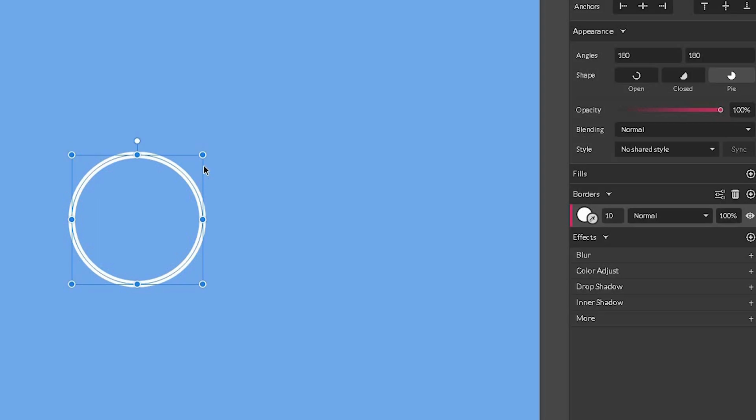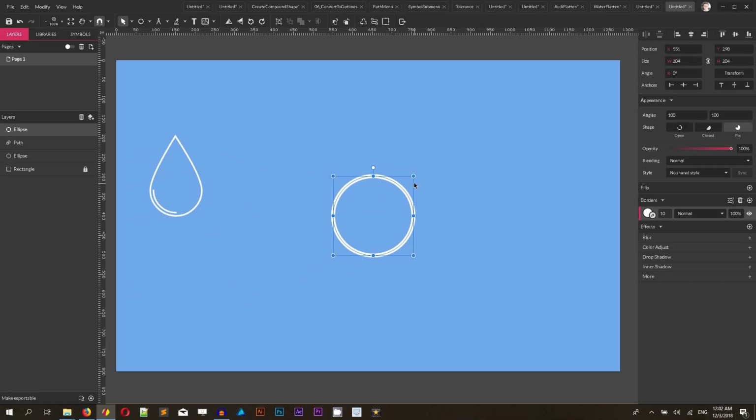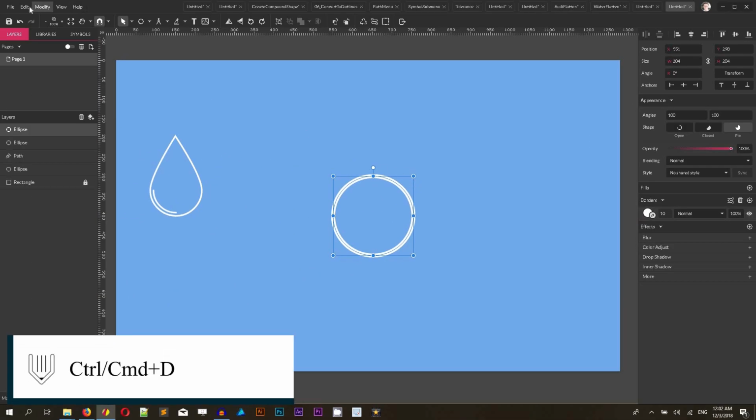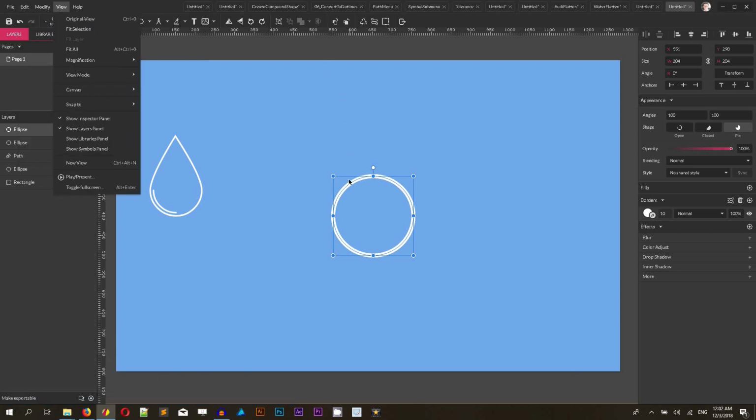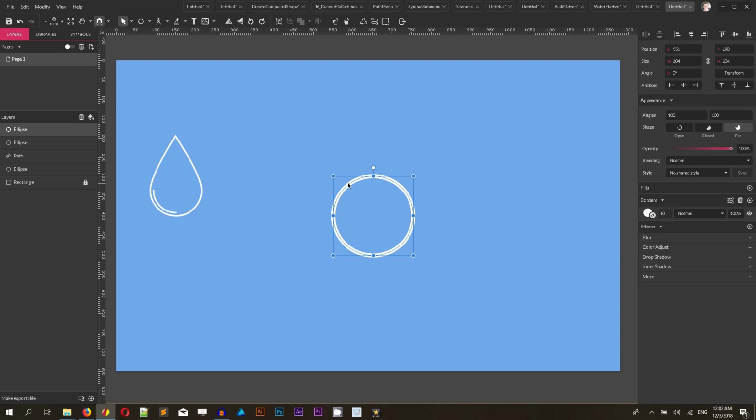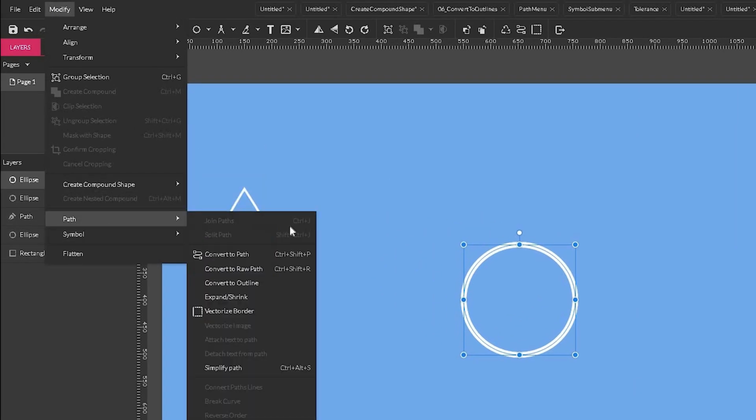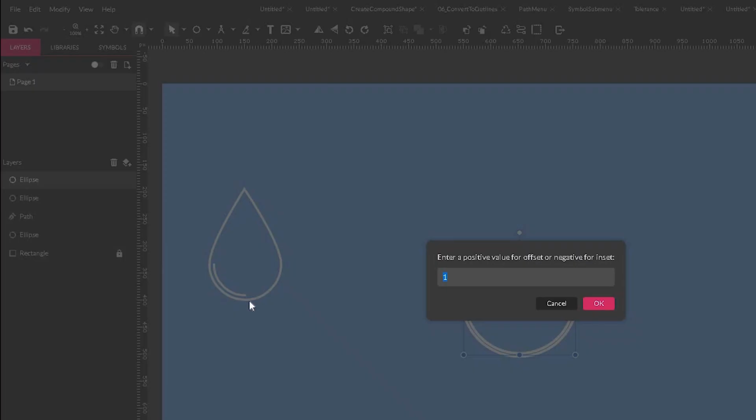Now here's this small ellipse and I want to expand it, but before that I want to make a duplicate with Ctrl D, Command D, or go into Edit, Duplicate here. Okay, so with this duplicate on top, I want to go to Modify, Path, Expand and Shrink.